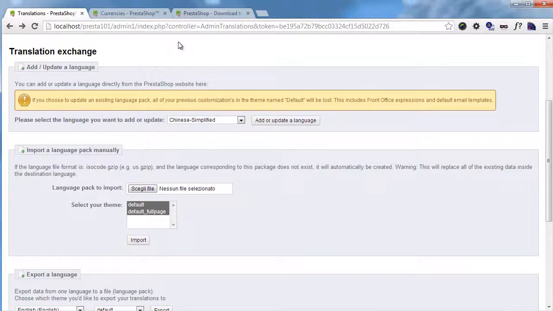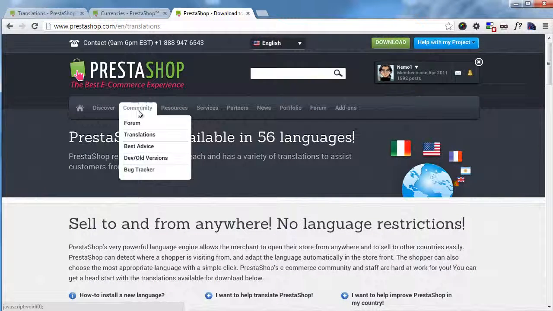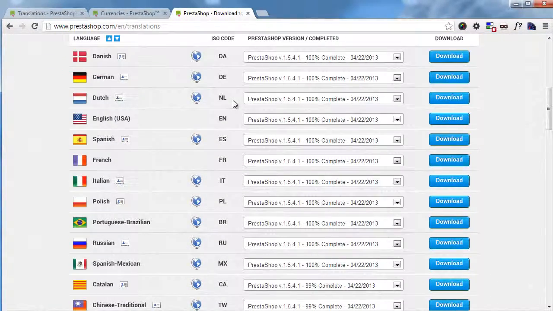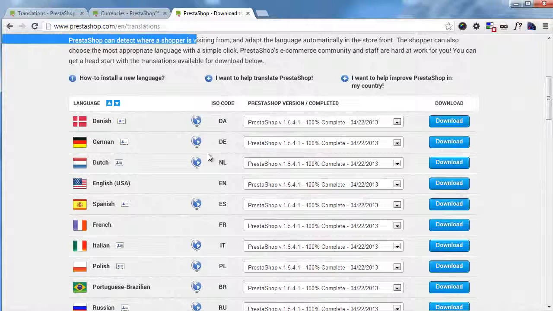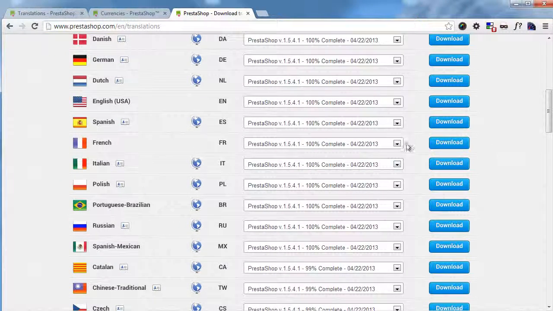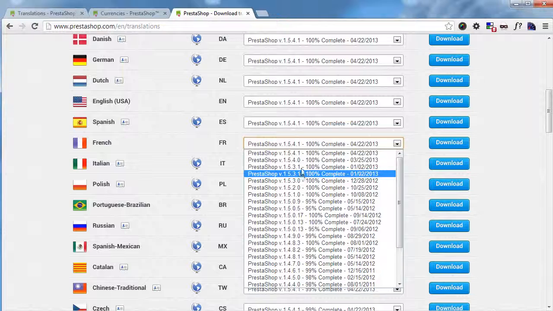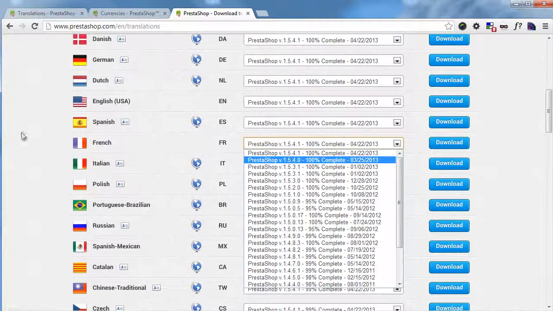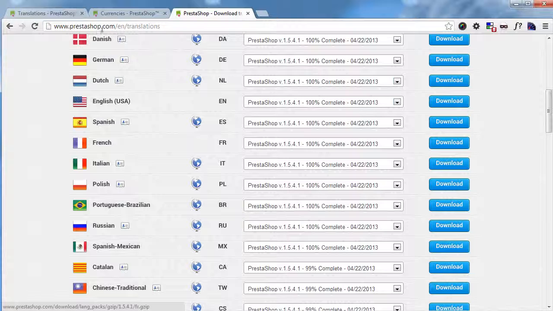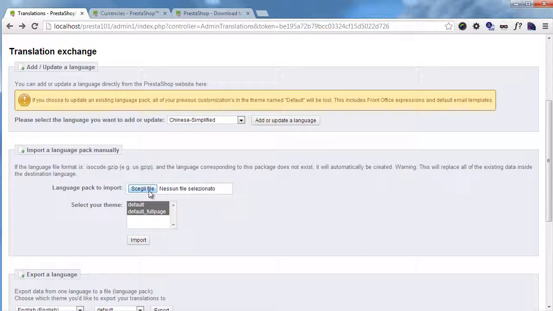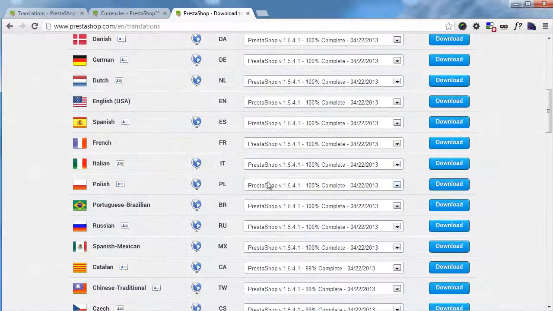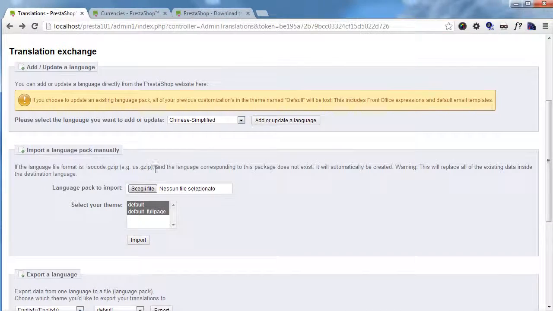Or if you go to the website, hover on community and click translations, you'll reach this page, and here you can download the language you need. You can also see the PrestaShop version and completion percentage. You download it, then you go here, choose the language pack to import, and of course you select your theme and import it. Just be aware that this can be a bit troublesome at times, but you can choose the preferred method you want.